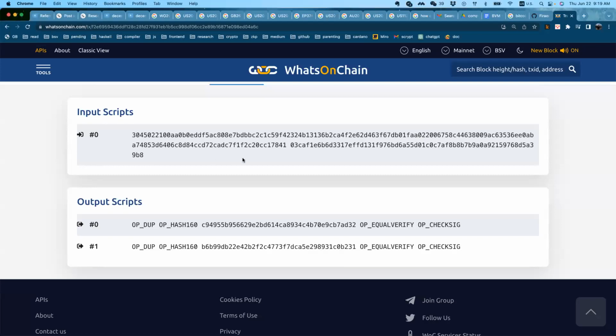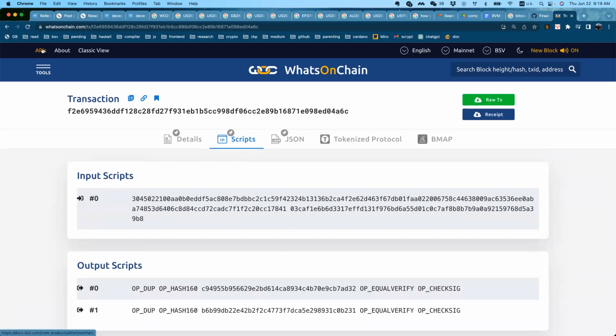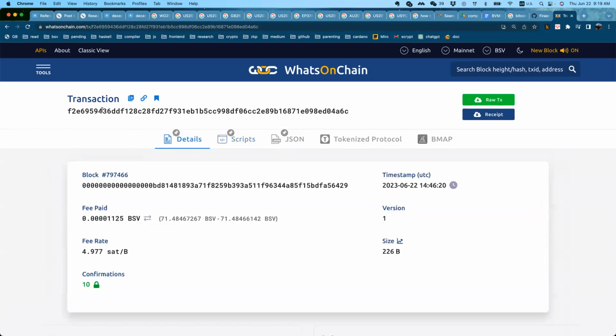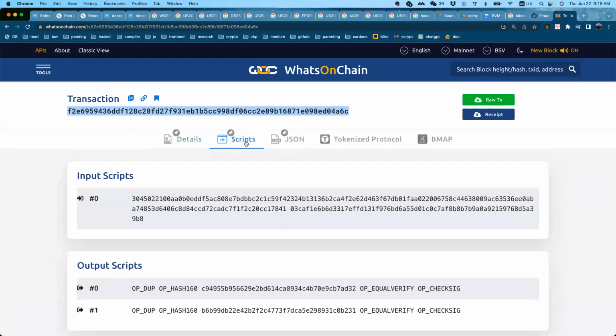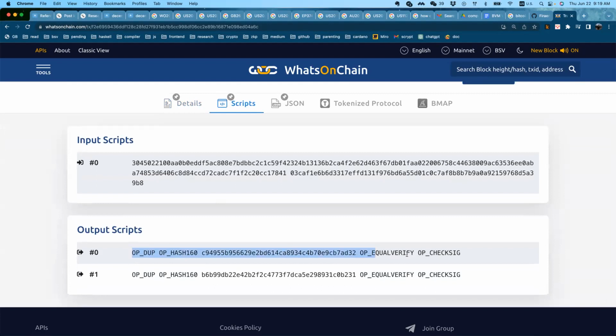Yeah, sure. So this is a BSV block explorer called WhatsOnChain. This is one transaction, and I'm looking at the transaction ID. It has the so-called script, the Bitcoin script. This is the format it uses to display, which is also called the assembly format. Is this the format you are trying to use, or are you using something different?